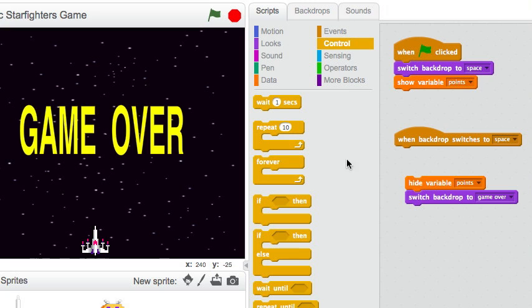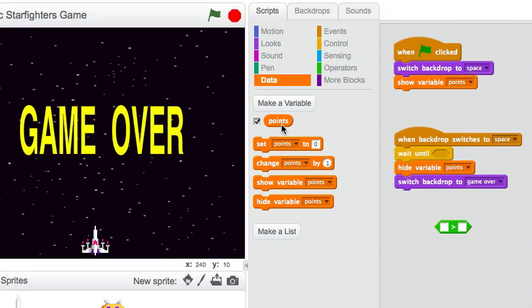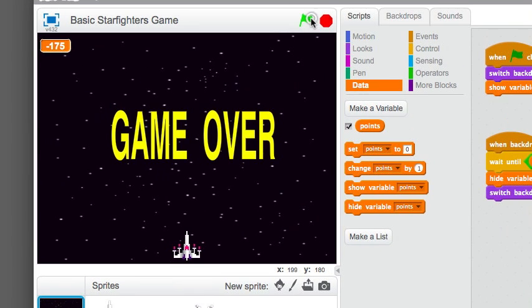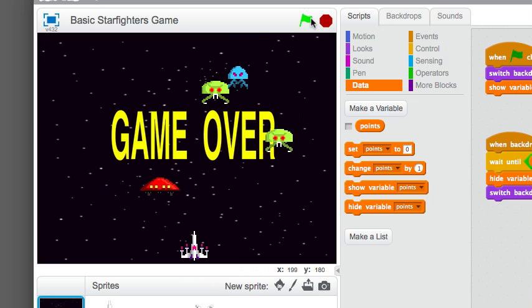Okay, so right here is where the script will go that will cause the game to end when your score is too low. Your points, rather. Oops, facing the wrong way. That is less than... when points are less than zero. I'm going to hide the variable points, switch to the game over screen. This will kind of work. Let's give it a shot. Oh no, oh no. There we go, game over.